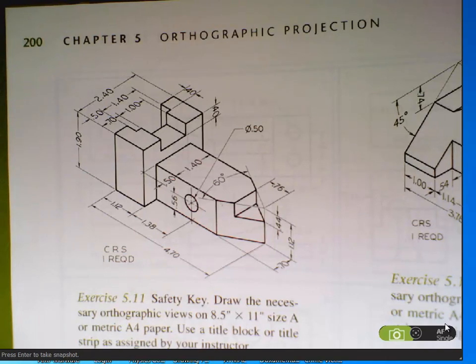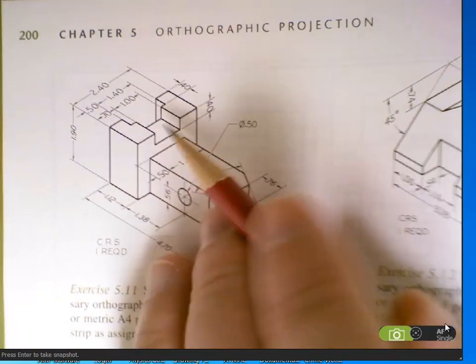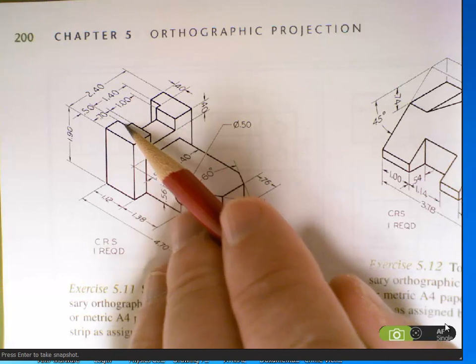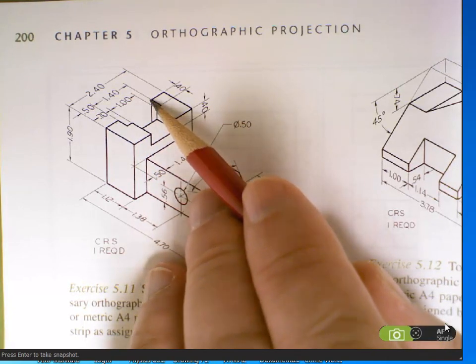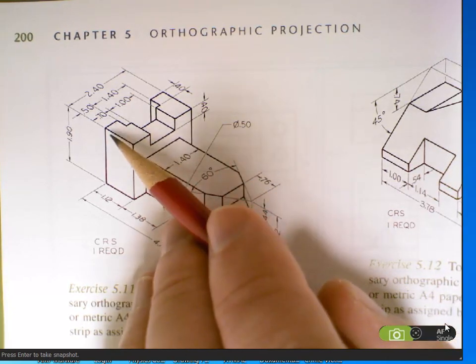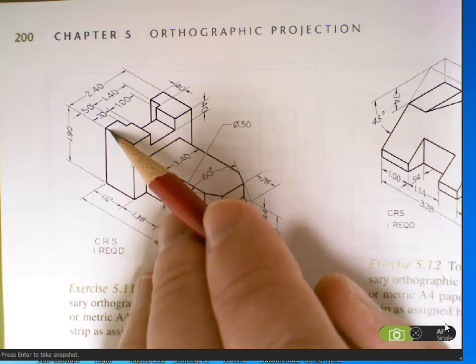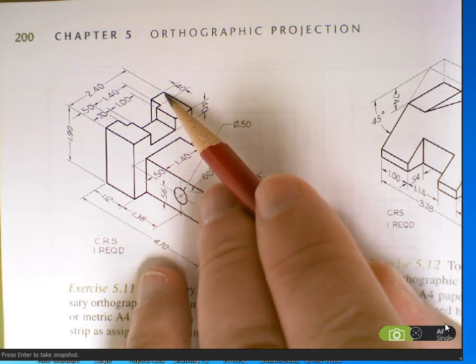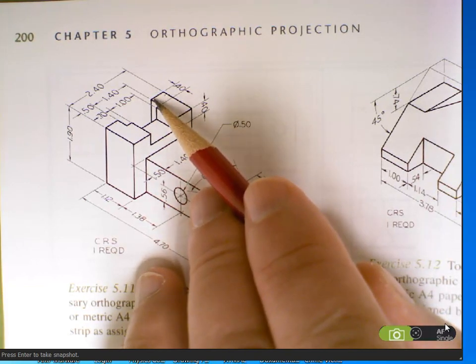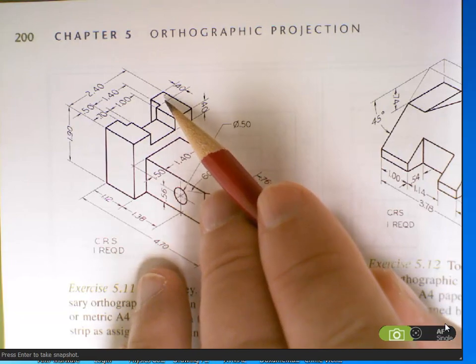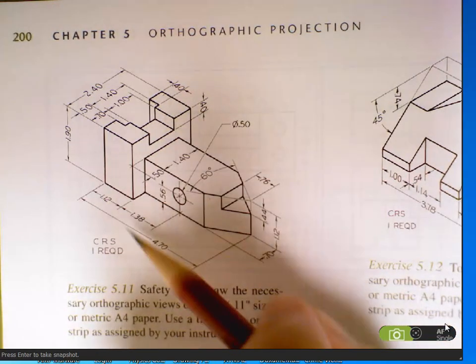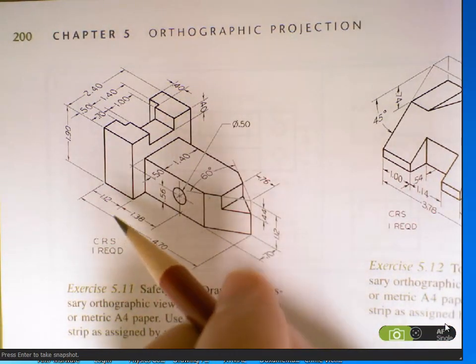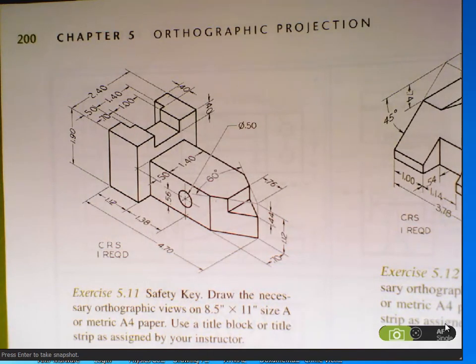With the hardest part behind us, we are now going to cut away this rectangular notch. That notch is 0.5 units from this corner to here, 0.5 units from this corner to here, and from this corner in this direction is 0.4 units. I see that cut away as a rectangular shape in the top view, so that's where we're going to start.